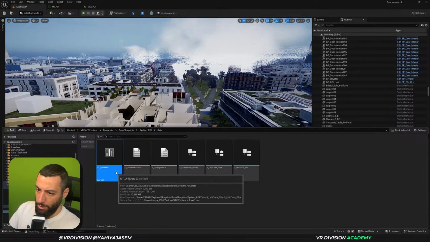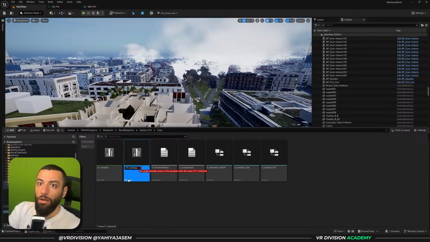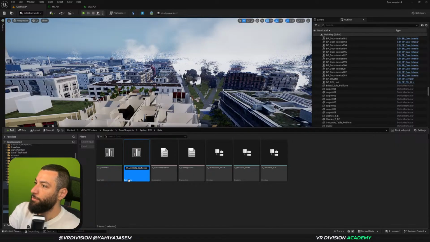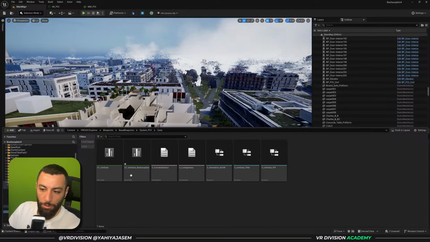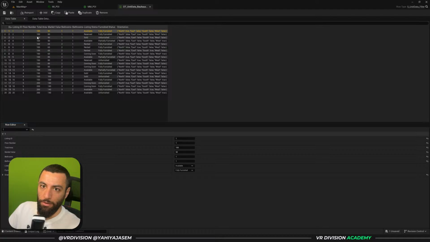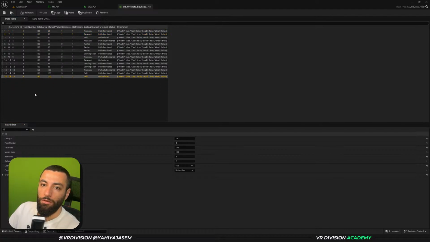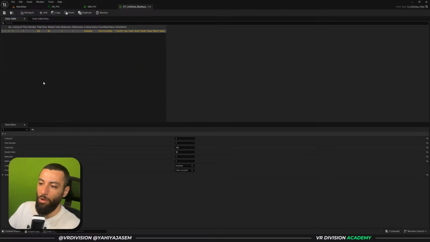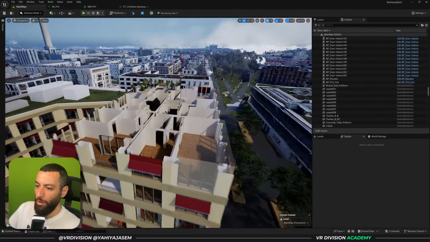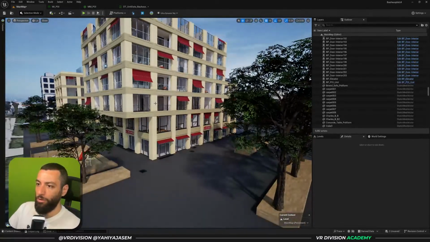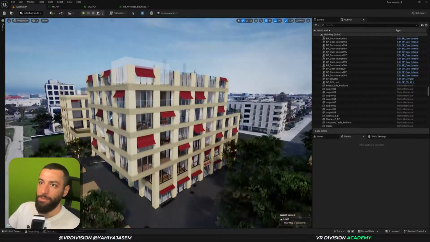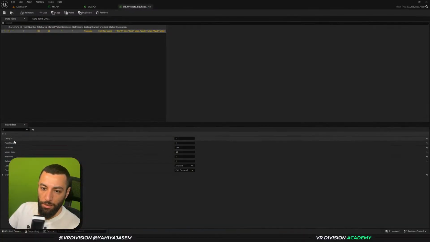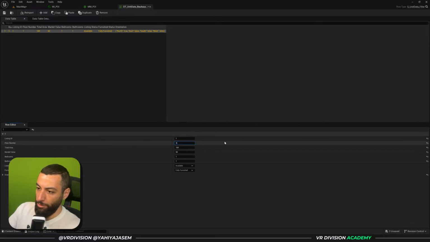So here, let's call this Bauhaus plots because this will be a different data table. And we need to delete all the listings. And we can start with one by one. So this is here floor 1, 2, 3, 4, 5, 6. This is floor number 6. You can say this is floor number 6.